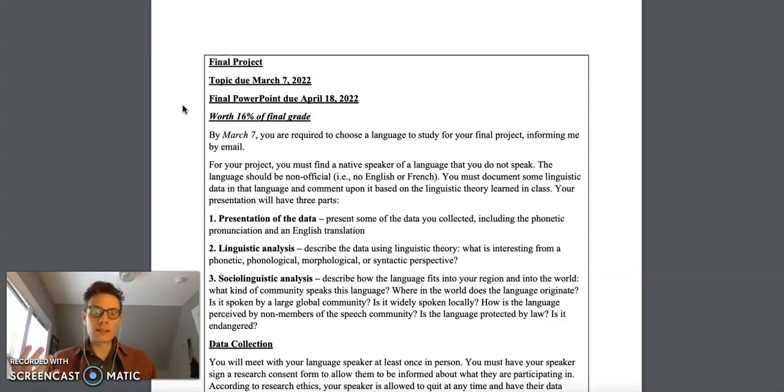What you're essentially doing in this project is conducting an interview with somebody about a language that they know and that you don't. So you have to find a native speaker of a language that you do not speak, and it should be a non-official language, so not English or French. In this project, you're just going to be documenting some linguistic data in that language and trying to comment upon that data. So say something about that data based on the linguistic theories that we're learning in class.